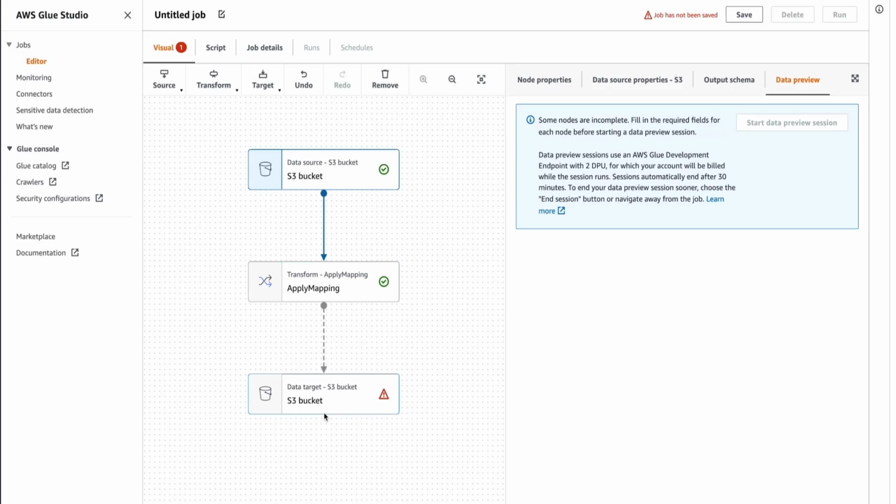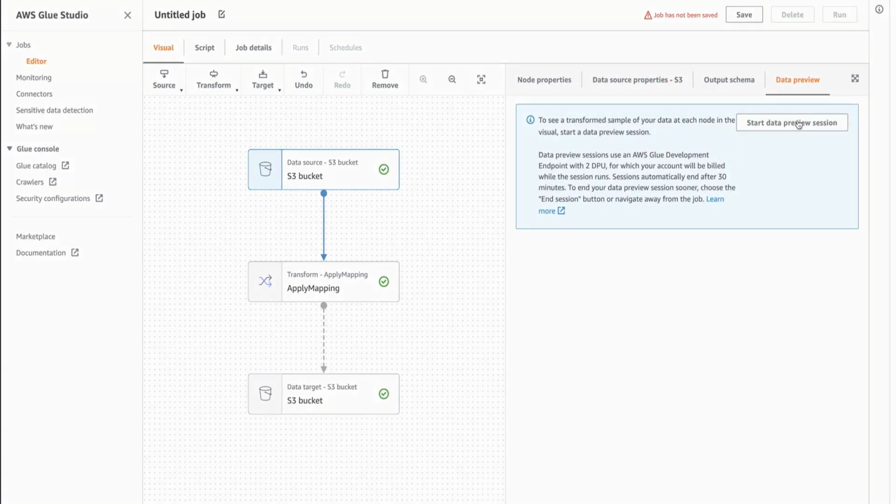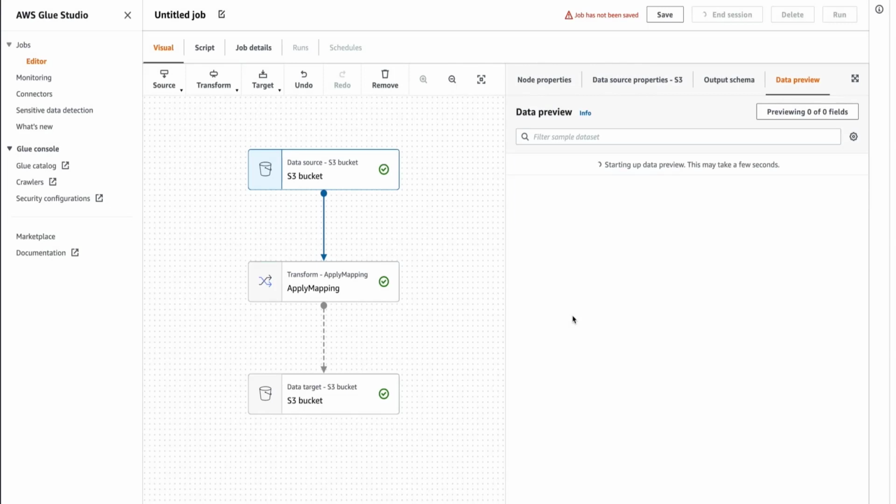Now, before I can start a data preview, I have to fill in the rest of my information for my nodes. In this case, my S3 bucket needs a location to write data to. Once we've filled that out, we can go back to my source bucket and we can click data preview. And once we select a role, preview will start. It might take a few seconds, but within a few seconds, we will start to get a data preview. Data previews are powered by interactive sessions, the same things we've been discussing in the last few demos.